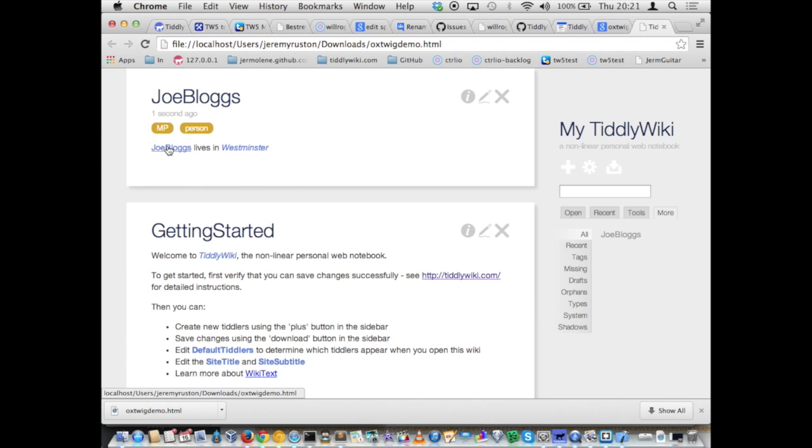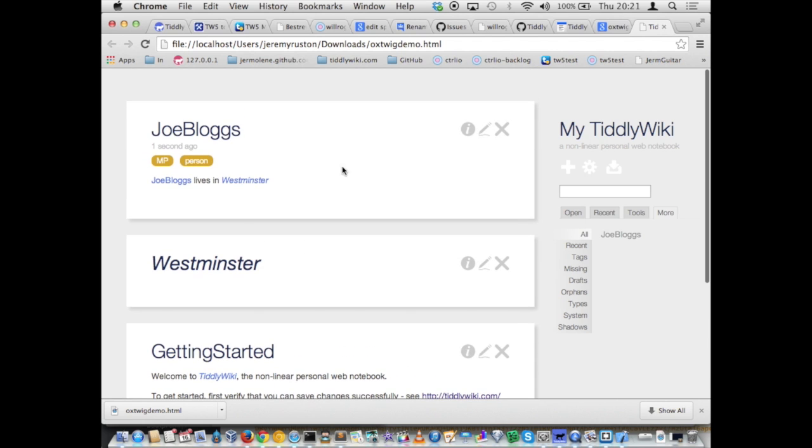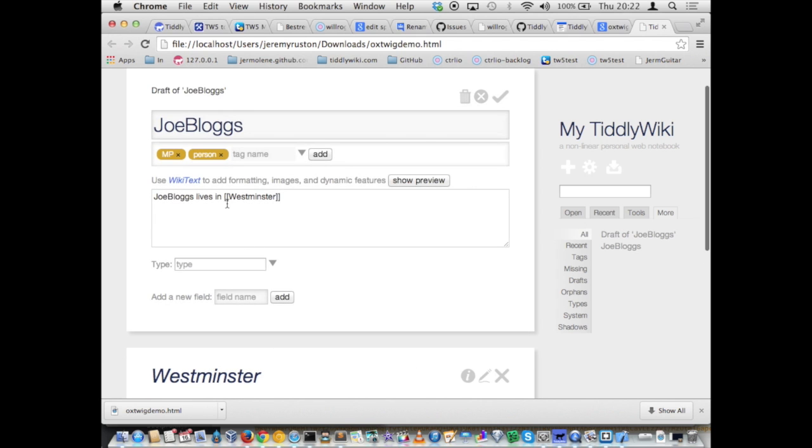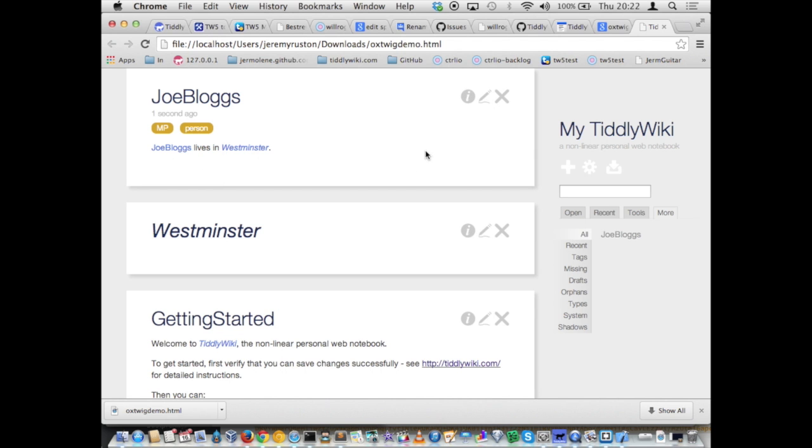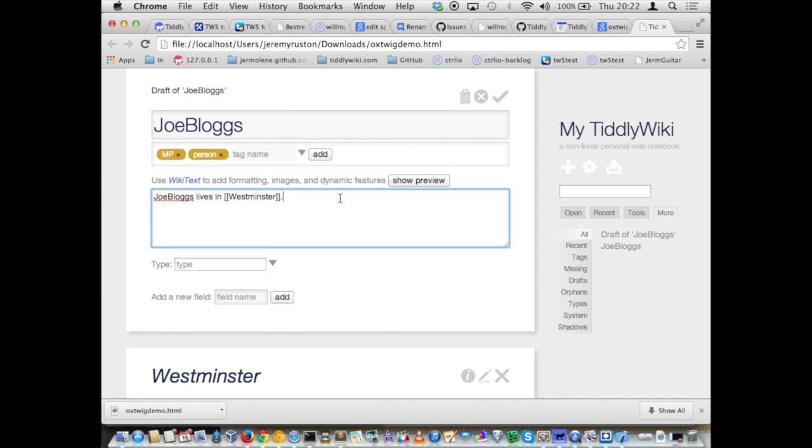And now having done that, Joe Blogs appears as a link, and so does Westminster, and that happens for different reasons. Joe Blogs is what's called a wiki word, where we've mixed upper and lower case by smashing the words together, and that automatically gets made into a link. In the case of Westminster, I put it in double square brackets, which forces it to be a link, even if it's not in camel case. So one is automatic and the other is forced.